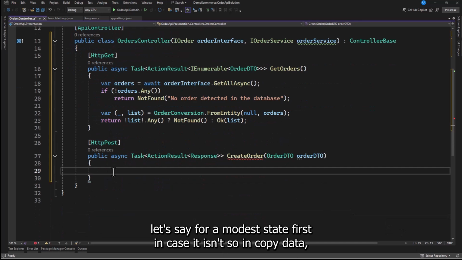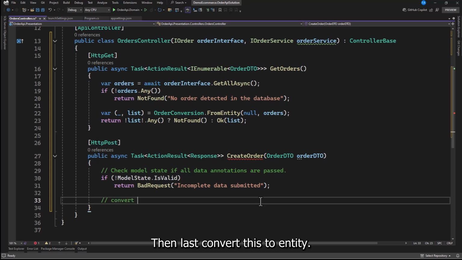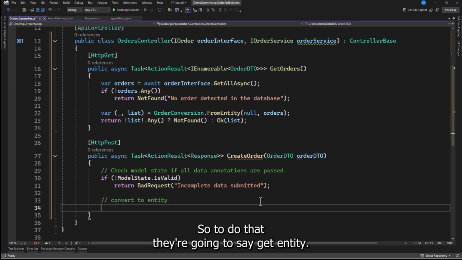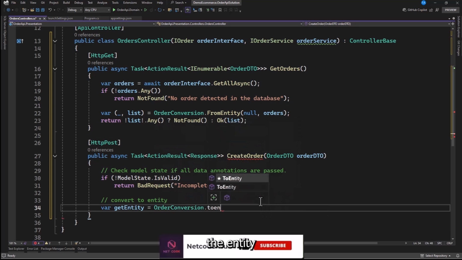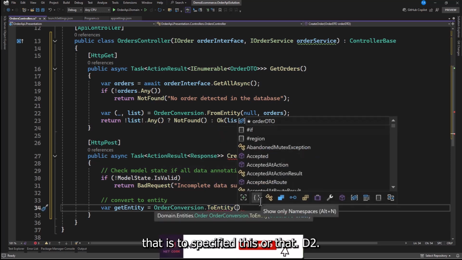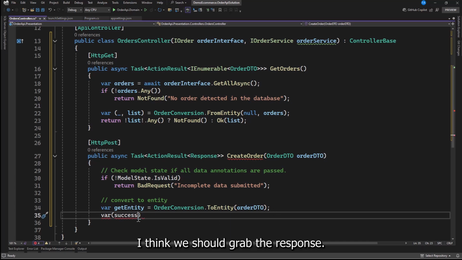Then aside from that, what are we going to do? Let's check for model state first in case it isn't valid, so incomplete data submitted. But in case it worked, in case this object here has values, then let's convert this to entity. So to do that, you're going to say get entity. So get entity, we say this equal to, we're going to have this order conversion, then dot ToEntity. Then in that we specify this order DTO. So when we do that, maybe let's grab this access, but first of all, I think we should grab the response. So let's say this is a response.